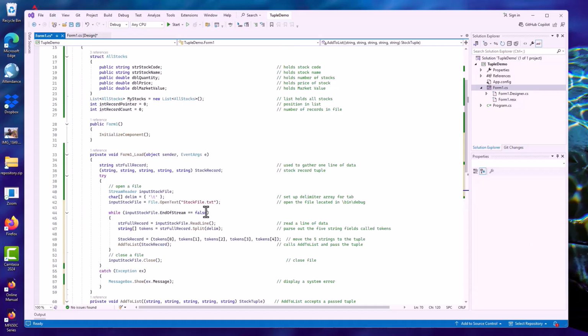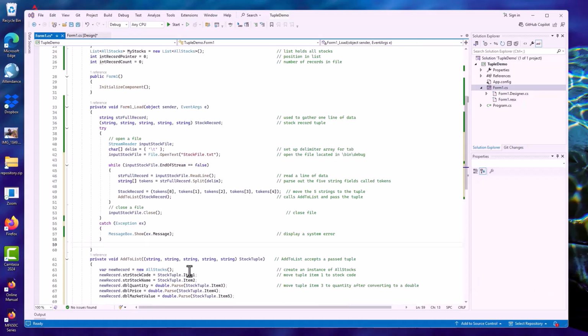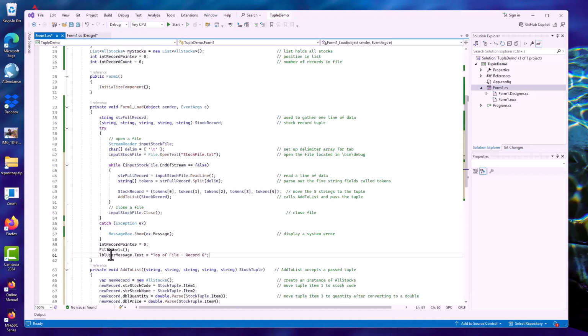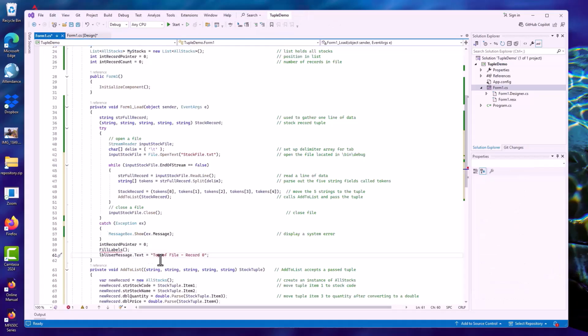Now, the other thing I want to do is since we are going through this process and doing this add list, I also want to go ahead and when I'm all done and I finish this try catch, I would like to do a couple things. I want to point myself to the first record, int record pointer equals 0. I want to call a fill labels routine to actually place us in our form. And then I want to update the user message, which I have on the file, and say top file is equal to record 0. So tell them where we are.